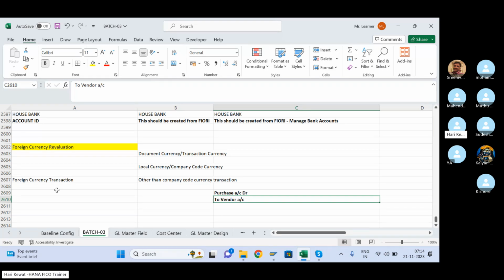Correct? Purchase account is an expense account, right? Vendor is a balance sheet item, right? Now in most companies, they will do revaluation only for the balance sheet line items. They do not do revaluation for the PNL line items. SAP doesn't stop you from revaluating the PNL line items. You can do the revaluation of PNL line items, but 99% of the time you'll find companies doing the revaluation for balance sheet line items only. But again, SAP is not stopping you from revaluating the PNL line items.